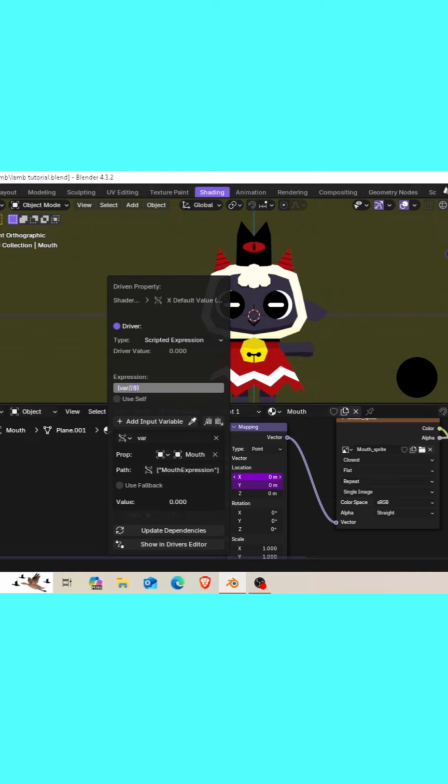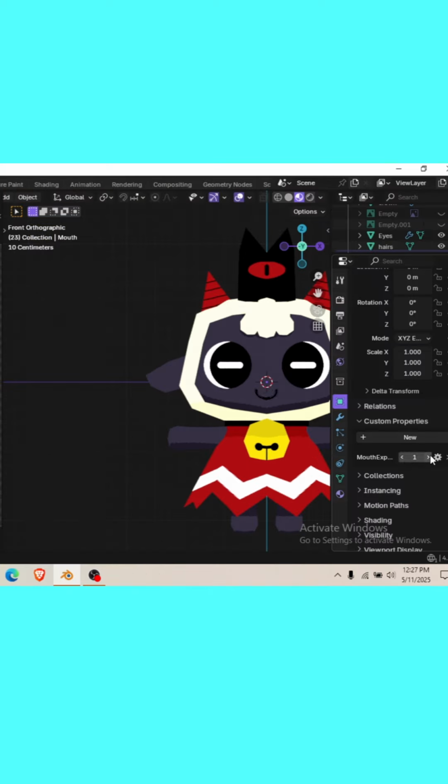Then the same process but with slightly different expression is applied on the x value while adding the driver. The expression is var floor division by 8 and multiplied by 0.25. Now when you change the value in custom property, the UV will go to that respective sprite pointing to the value, as you can see in the video.